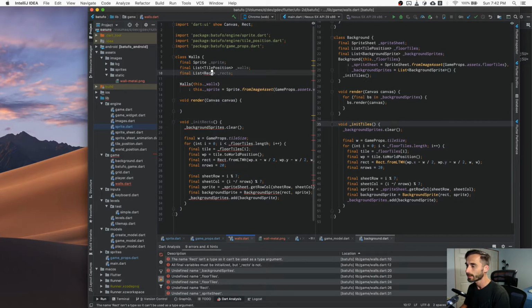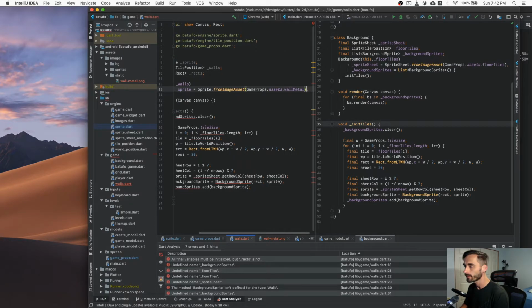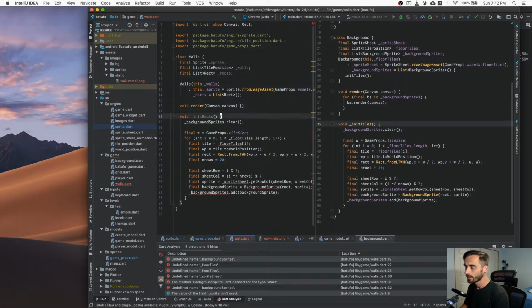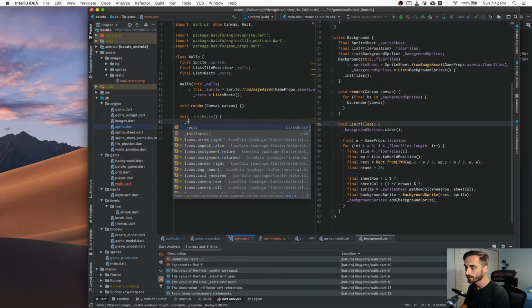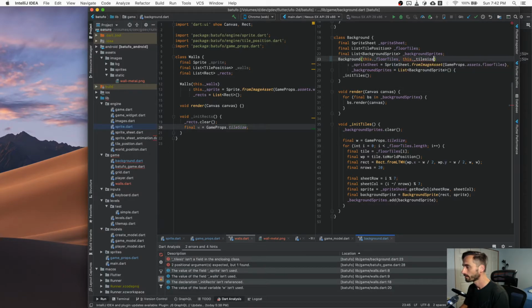In the case of the background, it wasn't enough to just have the rects. We also needed to know what sprite we wanted to render, because they were different. But here the sprite is always the same, so we can simplify this immensely. We can also just iterate, so let's just remove all this. What are we going to do? First of all, we clear the rects. Then let's just assign the width as the game props tile size. I'm not a huge fan that we access this here. Actually, I want this to be a property.